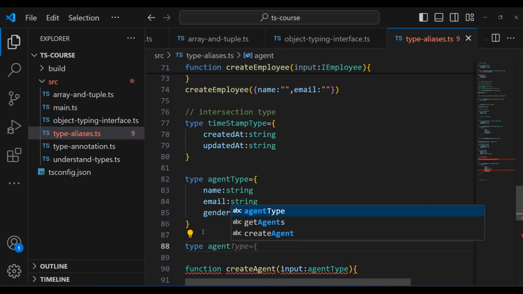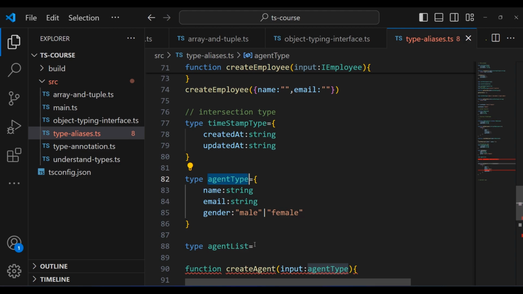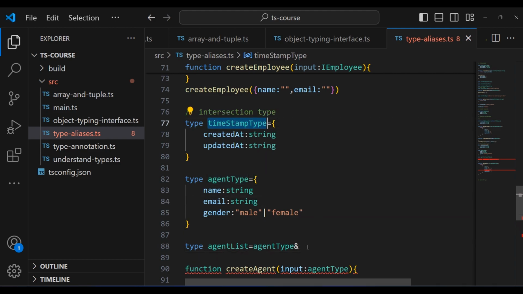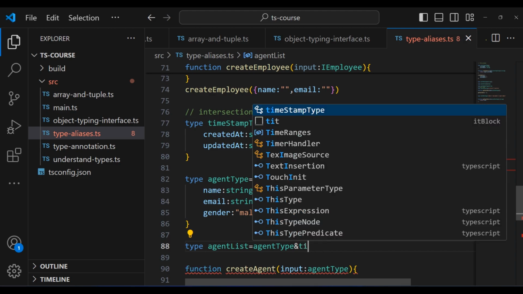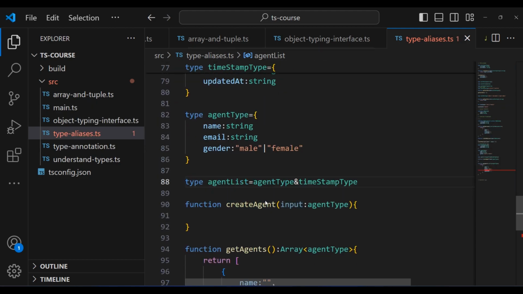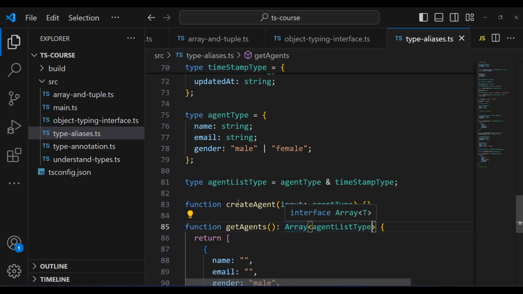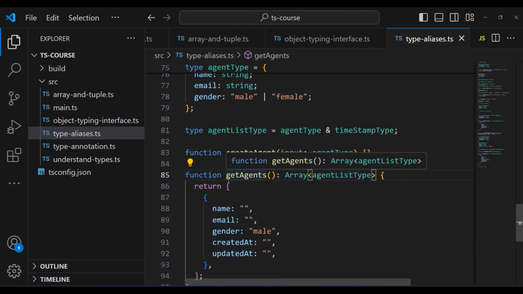agent list, and then I'm going to assign it the agent type alias, and also I'm going to use the ampersand sign, and then I'm going to pass it the timestamp type. And then we can see right here we are getting the agent list type. And then right here I can try to copy this and pass it to the get agents function. And you can see right now our function is returning an array of objects of agent list type.